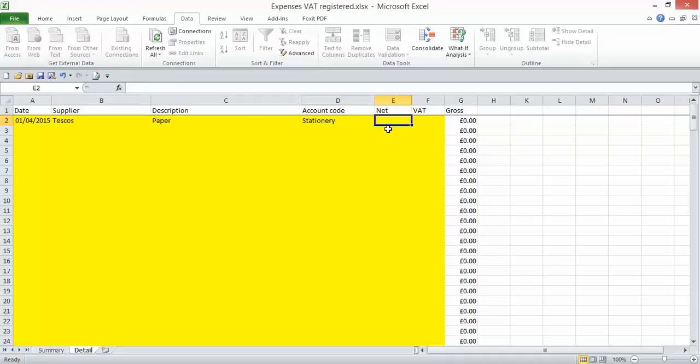If you're VAT registered and you've got a VAT invoice, remember VAT invoice needs to analyse out the VAT and it needs to have the supplier's VAT registration number on it. And if you want more information on what constitutes a VAT invoice, go and look on our TFA training website. So let's say it's net 100. We've got VAT on it, so 20%. So we've got £120.